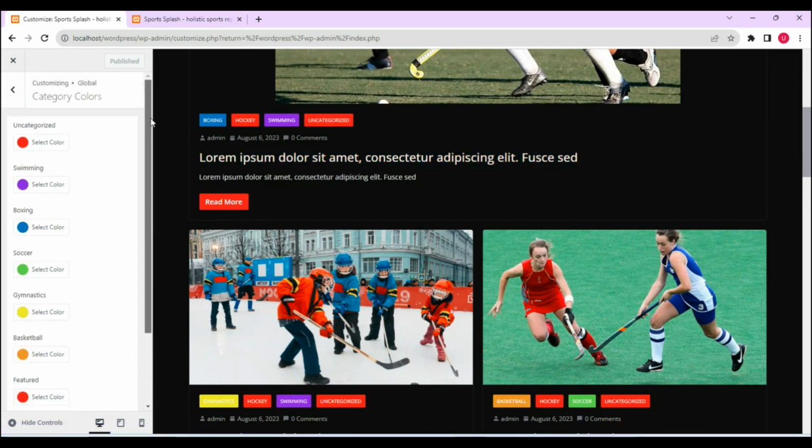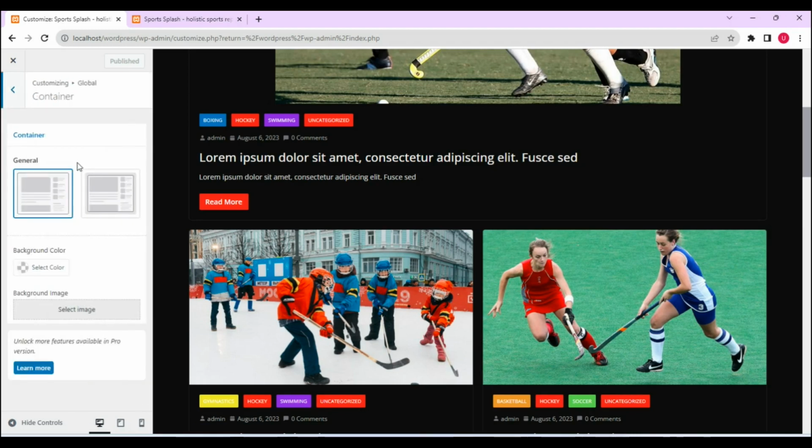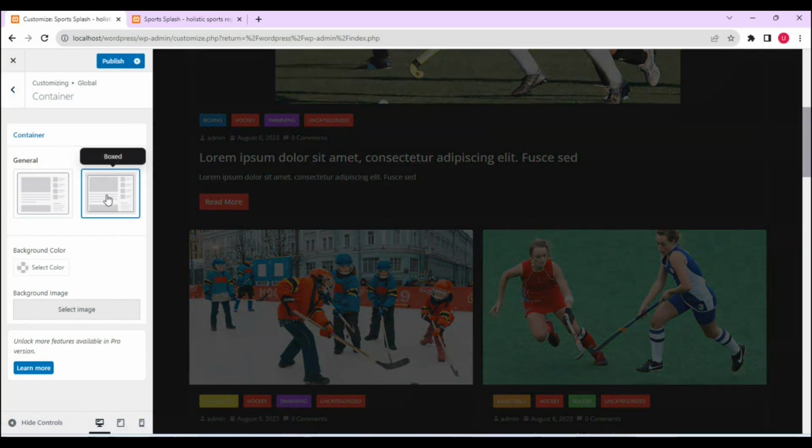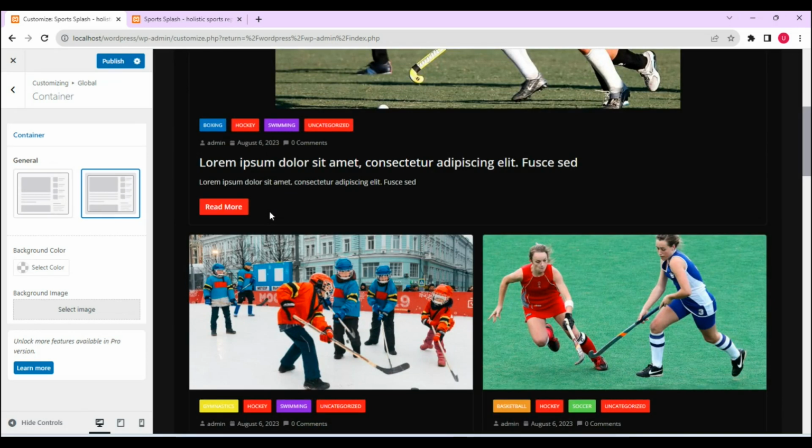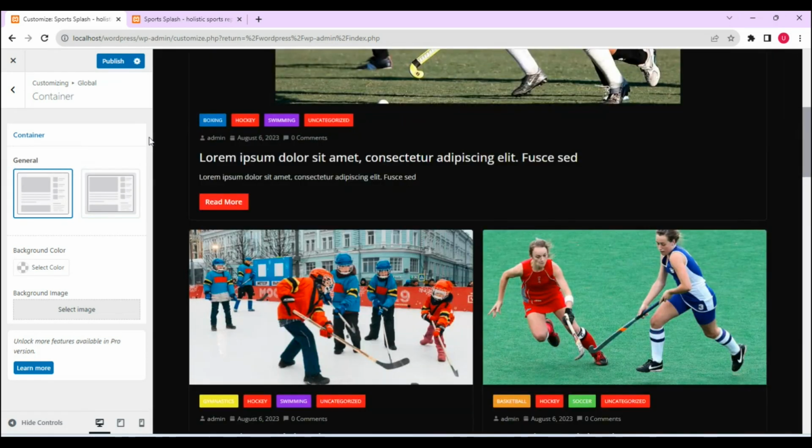Okay, so once done, you go right back, click on container. This is actually the white layout, so to speak. You can switch it to the boxed if you want your website to be boxed, but I prefer the white container. For the background color, I prefer to leave it that way, and then you can select an image here to put the background if you so desire, but I'll leave it that way.